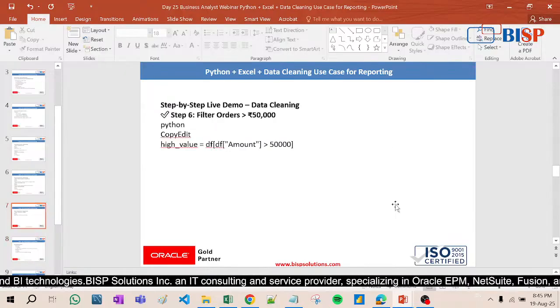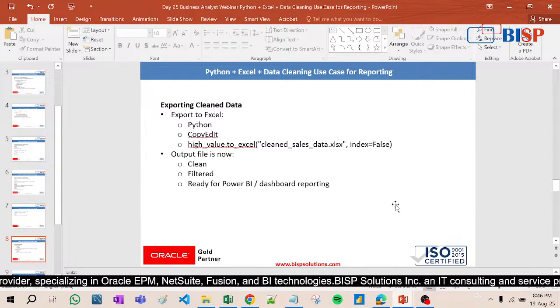For the high value, like df amount greater than 50,000, that means extract all the amounts which are greater than 50,000. In this way we can extract the data. Now exporting clean data. Here we have to export the clean data also, and with the help of this clean data we will prepare the charts.